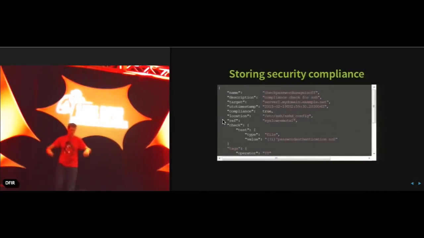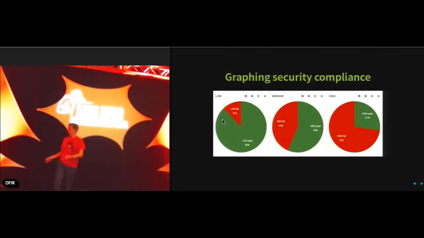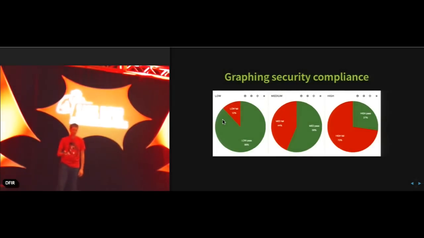That returns in another JSON format that we feed into MozDef, and then we can do graphs like this that we can show our sysadmins team and tell them, hey, there's a set of controls that are low level. You're pretty good at it. You're like 88% compliant. That's great. The medium one, the more complicated ones, not so good, 56%. And the high one, like, do you have SELinux enabled? Not so good, 27% only.